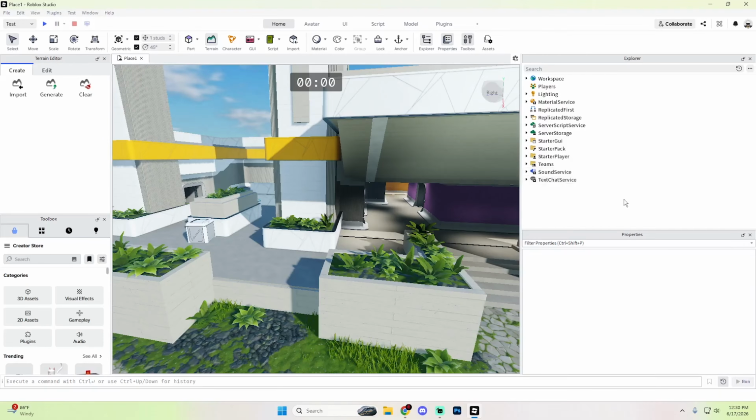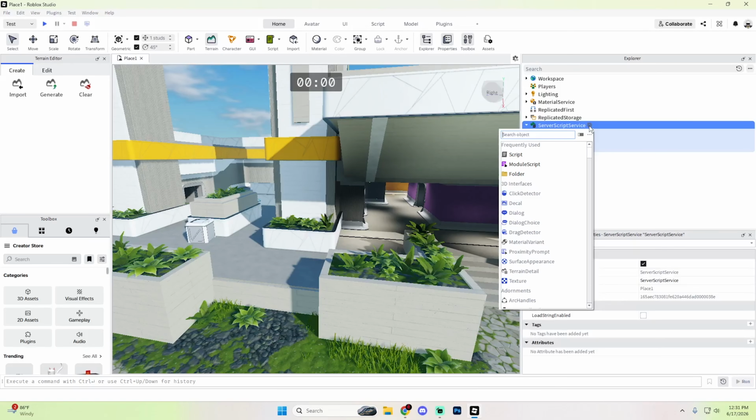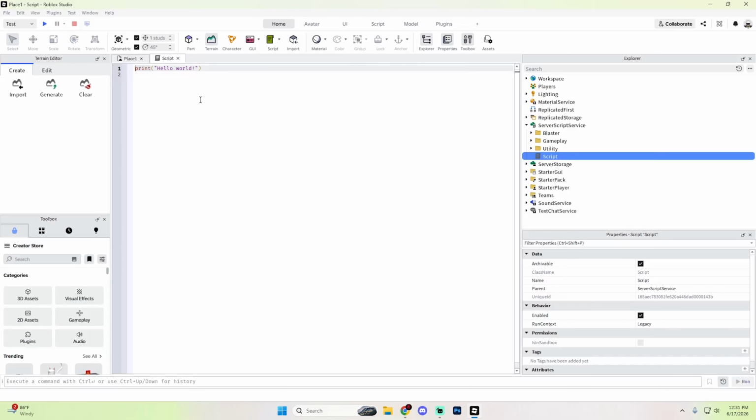Once you have Explorer opened up, you need to go ahead and find the ServerScriptService. You'll see it right here. Go ahead and just click it and it's going to expand it a little bit. And in here, you need to find the little plus icon right next to it. Go ahead and select that plus icon. It's then going to pop up with this. Go ahead and select Script and then you're going to see this script section just like so.